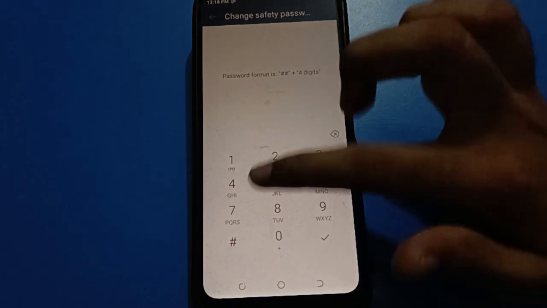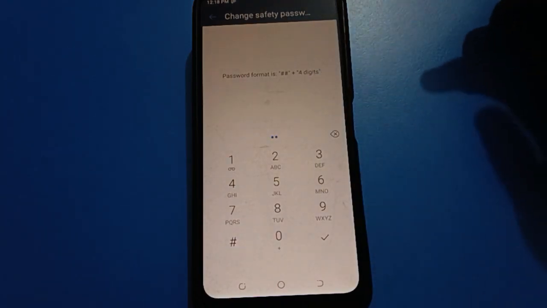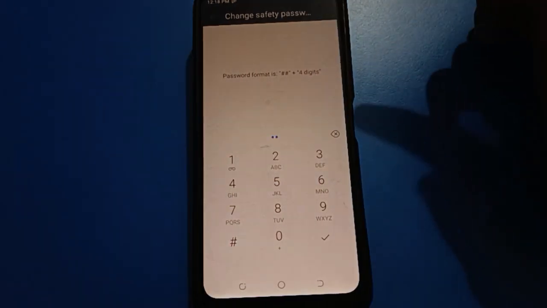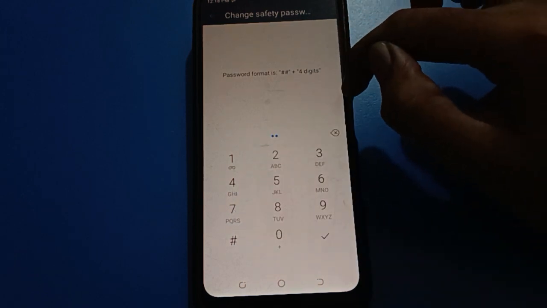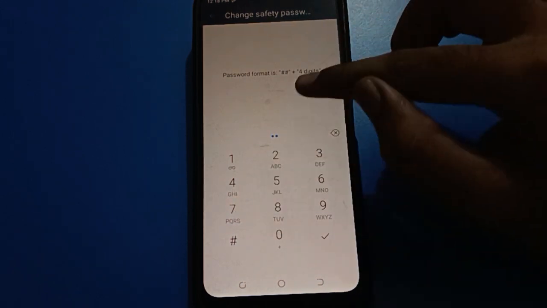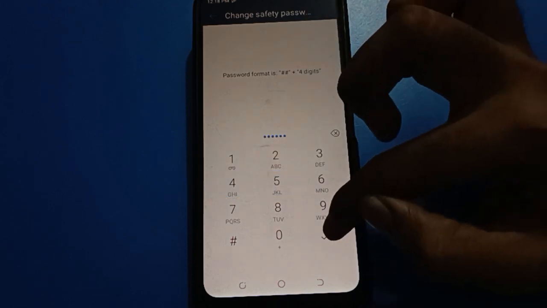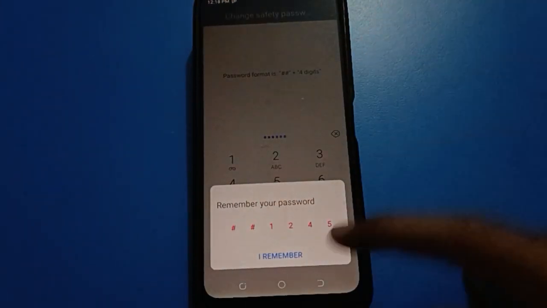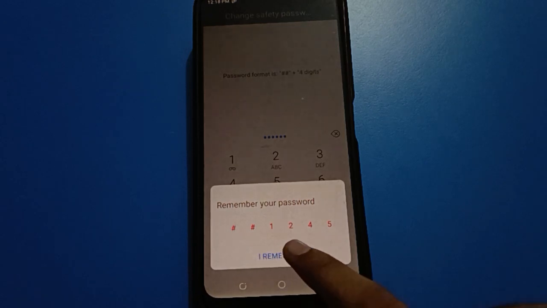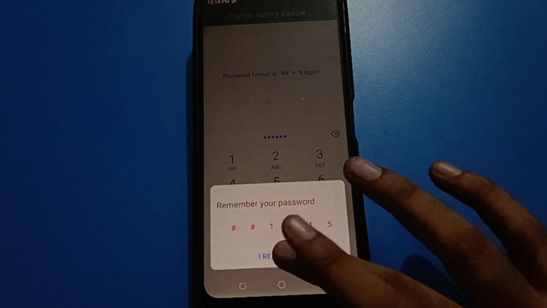The password format is double hash plus a 4-digit password. Remember, double hash plus a 4-digit password. So my password is 1245. Done. Remember your password, double hash 1245.